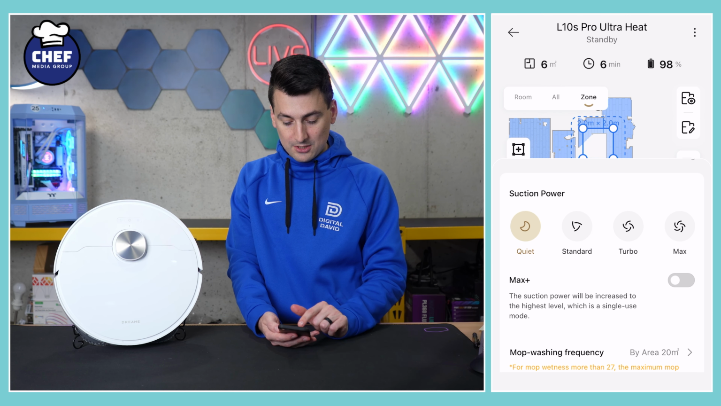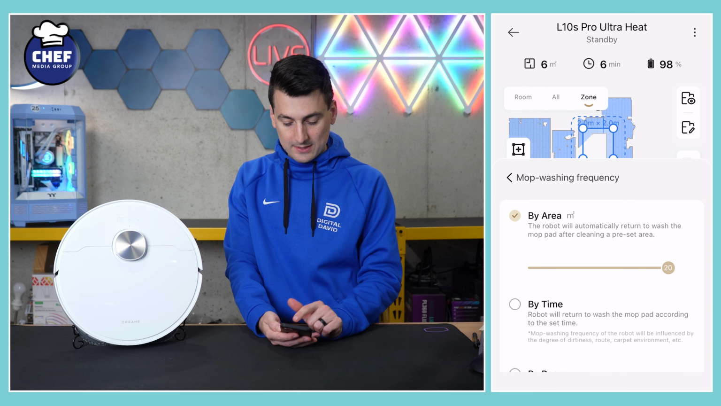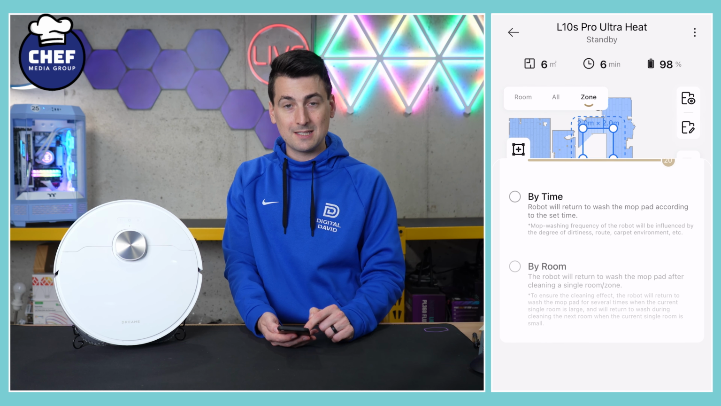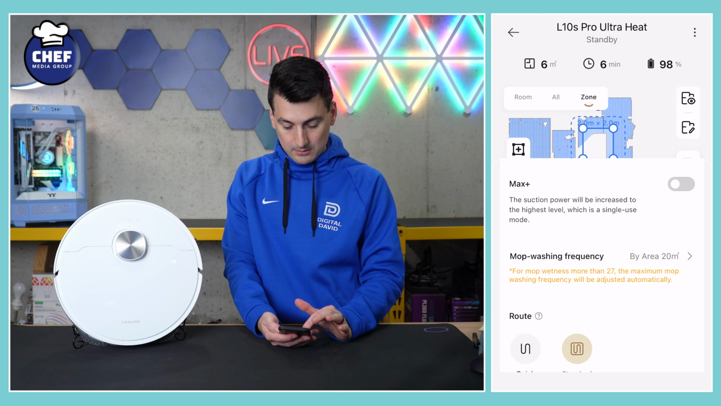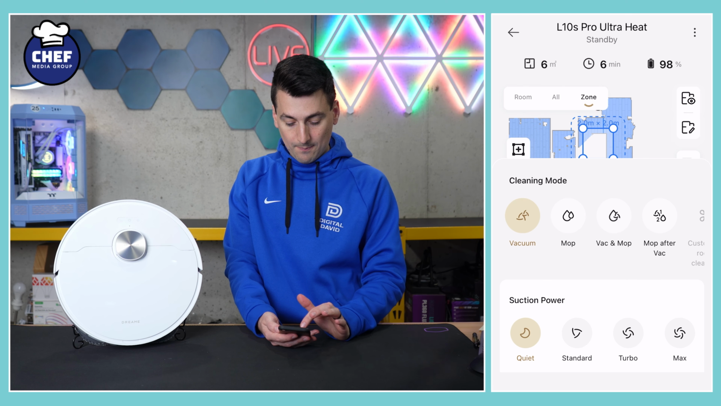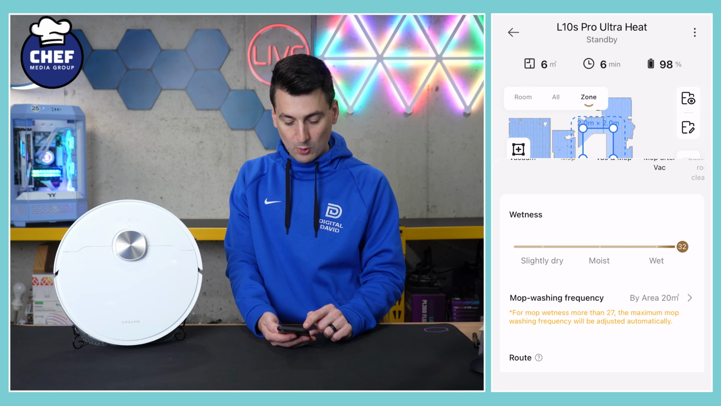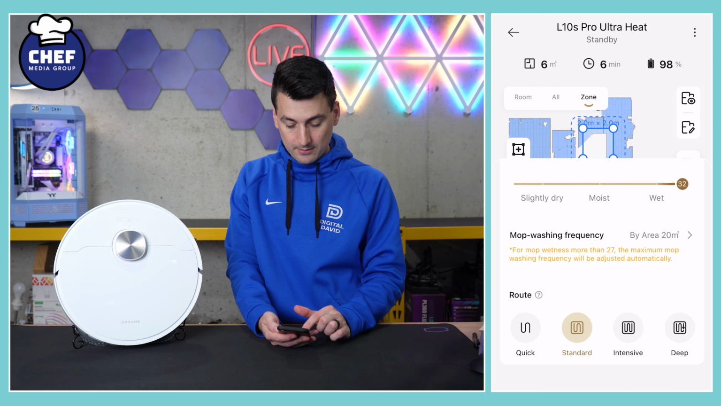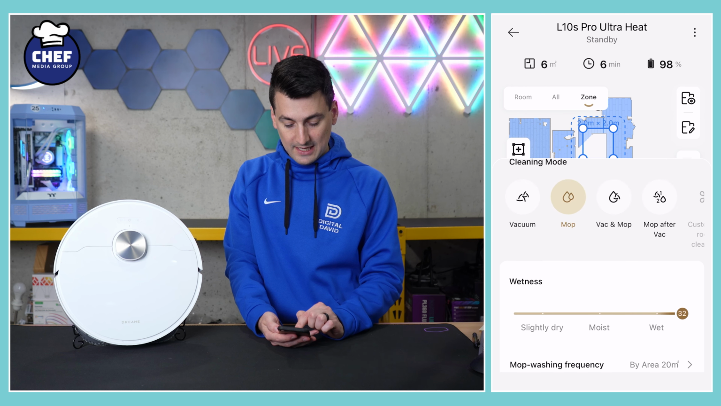Then we have our suction power settings here all the way up to max plus, mop washing frequency, so we can pick and choose by area, by time, or by room. And then we have our route options down at the bottom, a quick or a standard route. Now we're just in the vacuum mode, so now watch what happens when we go to our mop mode. We can also adjust the wetness of the mop. And then we have different options here: quick, standard, intensive, or deep.